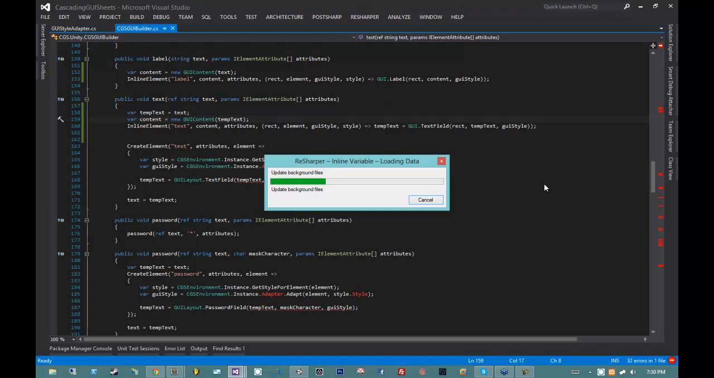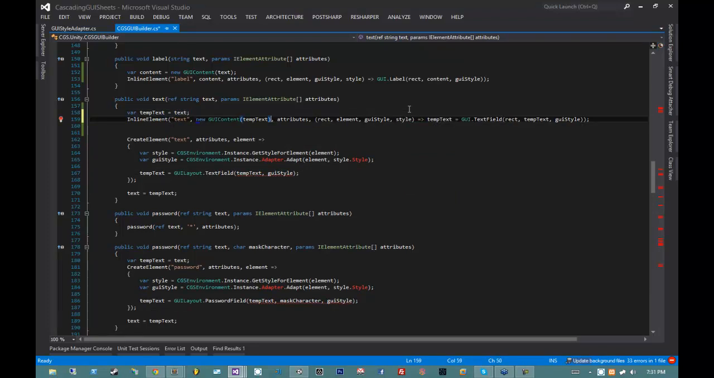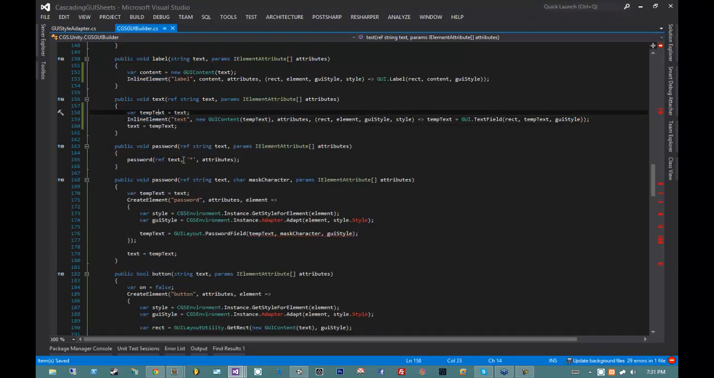Okay, this is just asinine. I'm going to go and just cancel. Hopefully it didn't break anything. Alright, let's go ahead and manually inline this variable. I don't know the last time I ever had to manually inline a variable, because ReSharper used to do that for me, but I'm not going to wait around for a year. Okay, so now we have our inline element for text, and that's all that is. Again, the reason we need the temp text is because we cannot use a ref in a lambda.